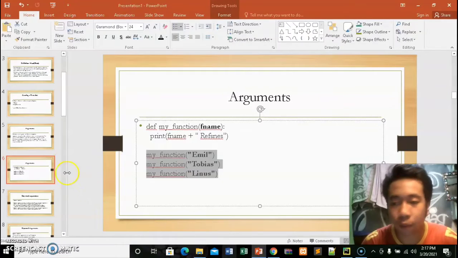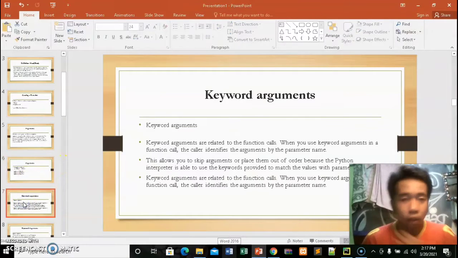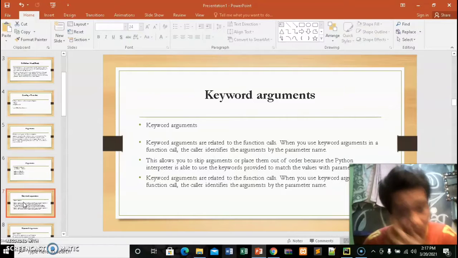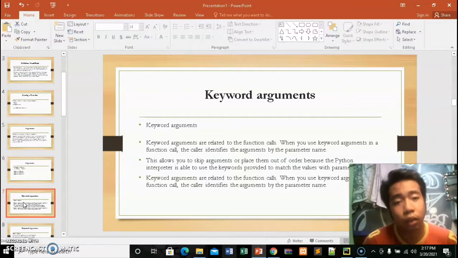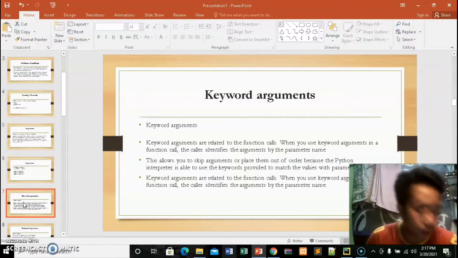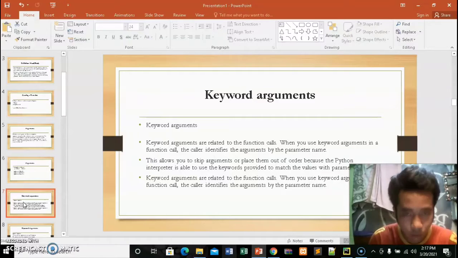So next, guys. Ito, keyword arguments. Same as our arguments lang siya, guys. Keyword arguments are related to the function calls. When you use keyword arguments in a function call, the caller identifies the arguments by the parameter name. Ayun nga, yung keyword sa arguments, guys, ito yung parang keyword niya para ma-call, para matawag mo yung isang function.